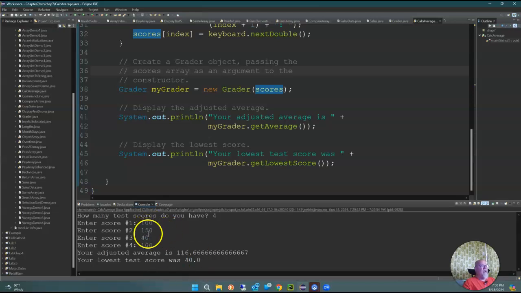So if we add those three up, 100, 150, 100, that's 350 divided by 3 is 116.66666. What do you think? Pretty cool?